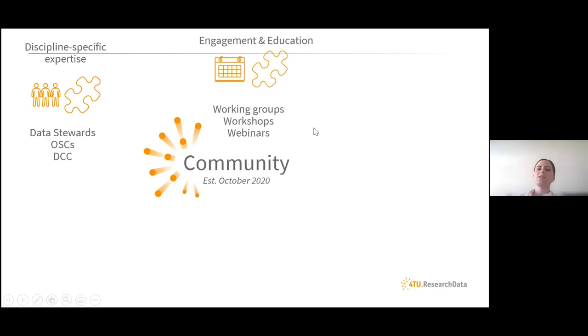And what we'd like to do is achieve this through engagement and education. So we've set up some working groups, which I'll talk to you about in a second, and we'd like to deliver training, workshops, and webinars to raise the awareness about these various open science topics.